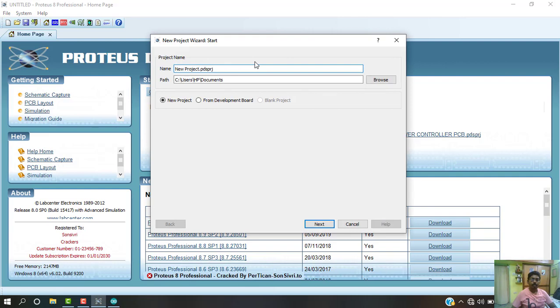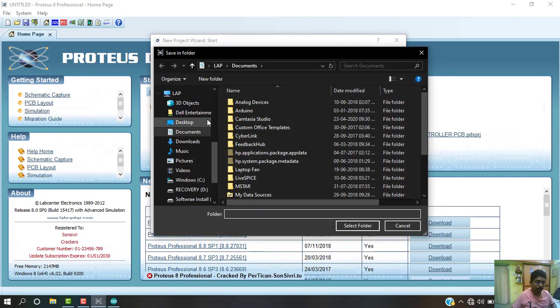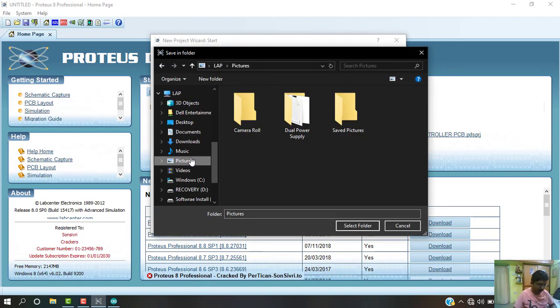Here we are going to connect an LED to the Arduino. Make the project file name as Arduino simulation, and then select the folder. Here I am going to save it in pictures. Select a new folder and then give the same name, Arduino simulation, and then select folder.